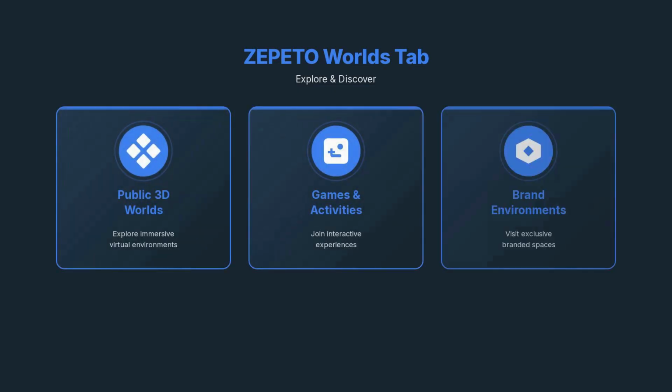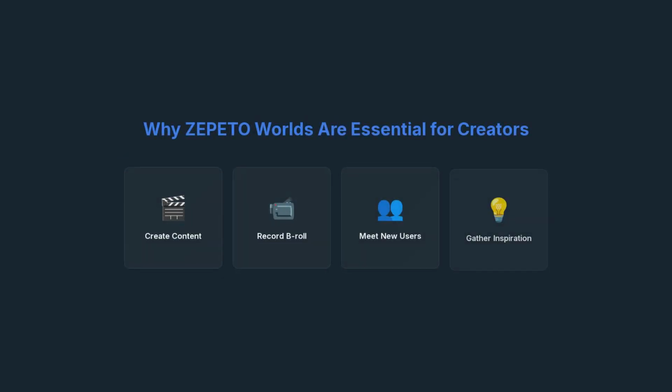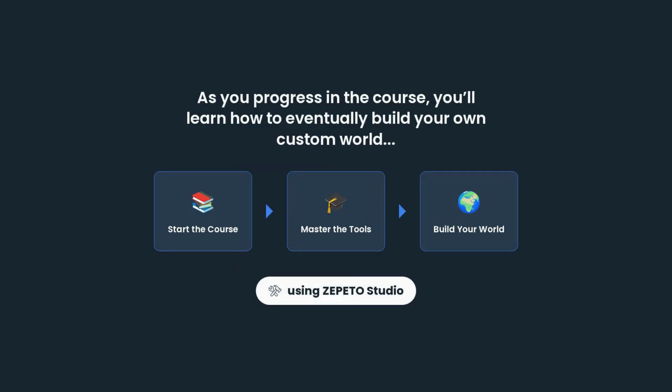Next, let's explore the Worlds tab. This is where you can explore public 3D worlds, join games and activities, and visit brand environments. You can also take photos and videos, interact with other users, and test your avatar in different scenes. Worlds are essential for creators because they allow you to create content, record B-roll, meet new users, and gather inspiration for your own future world designs. As you progress in the course, you'll learn how to eventually build your own custom world using ZEPETO Studio.